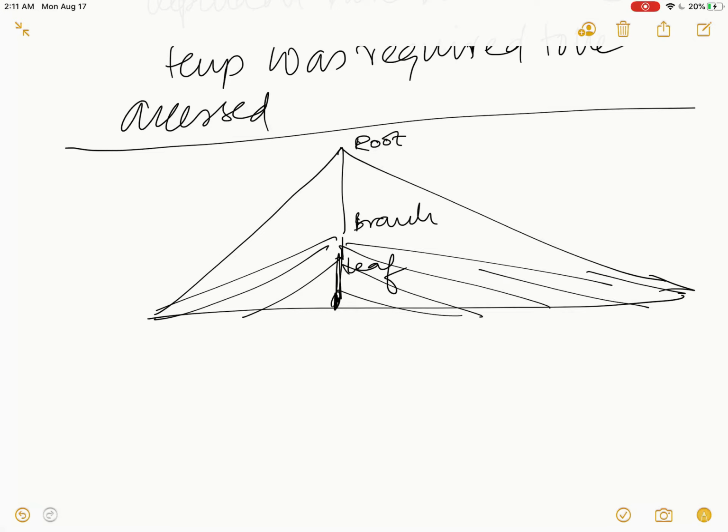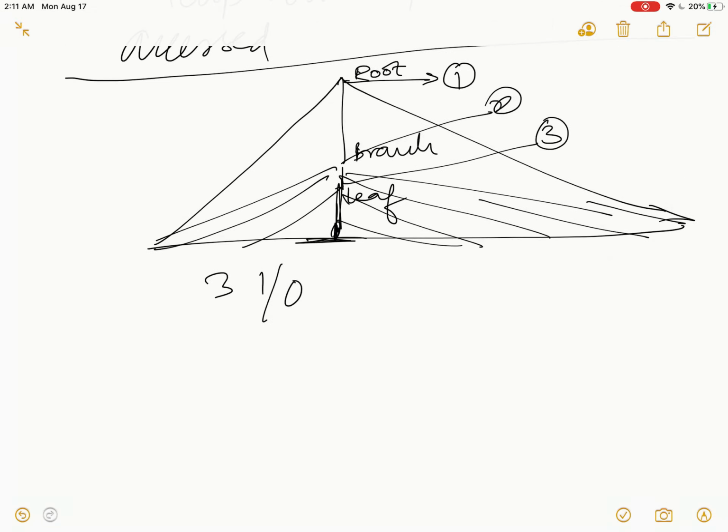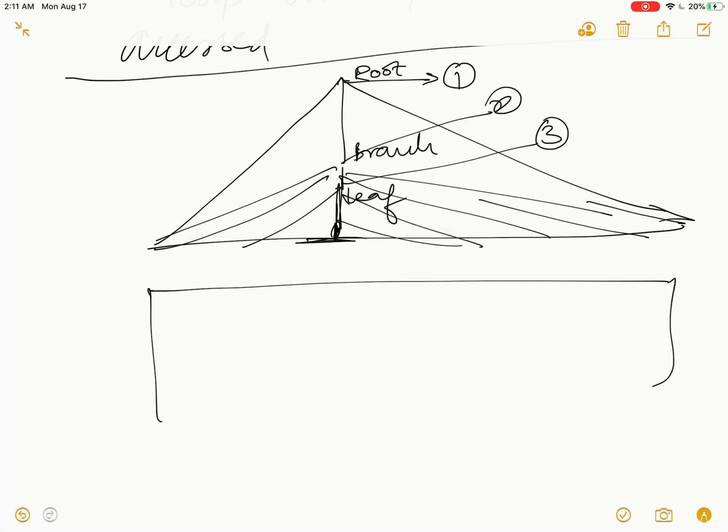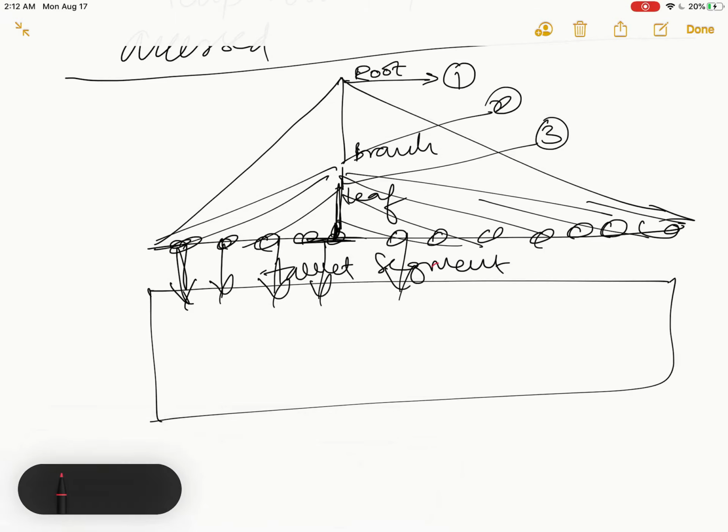In order to reach this, you need to do at least 1, 2, and then 3 IO. Clustering factor is how evenly your data are distributed. Behind this you have your table segment, and these leaves 1, 2, 3, 4, 5, 6, 7, 8, 9 hold a reference to where the data are.